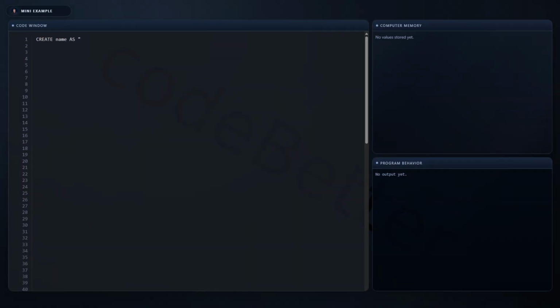Here's the entire system in one tiny example. The code creates a name, shows a welcome message, changes the name, and shows the message again. Watch the code window, memory, and behavior panels work together.